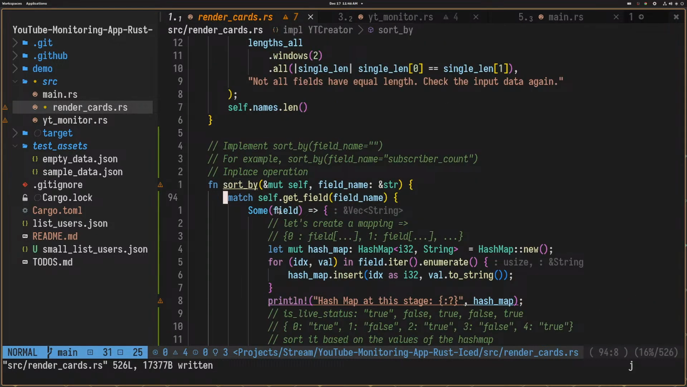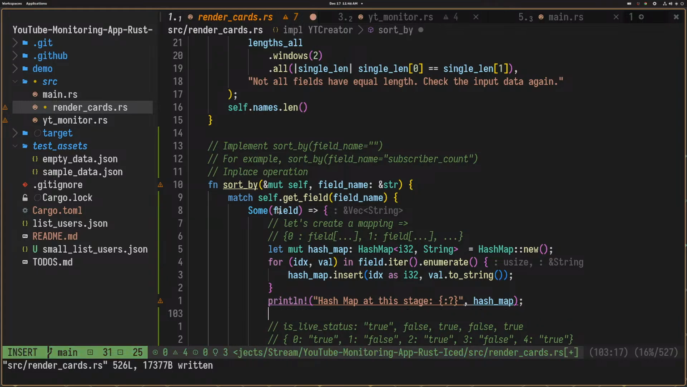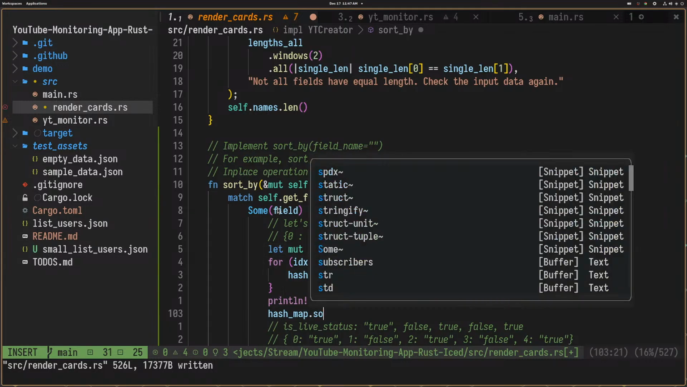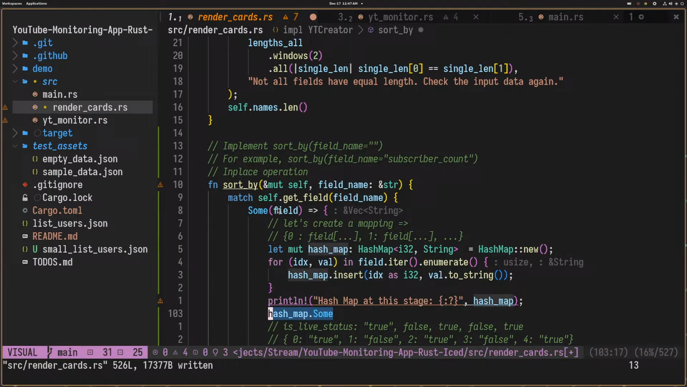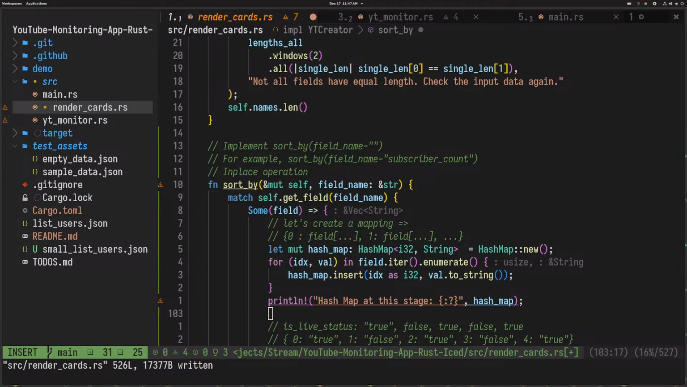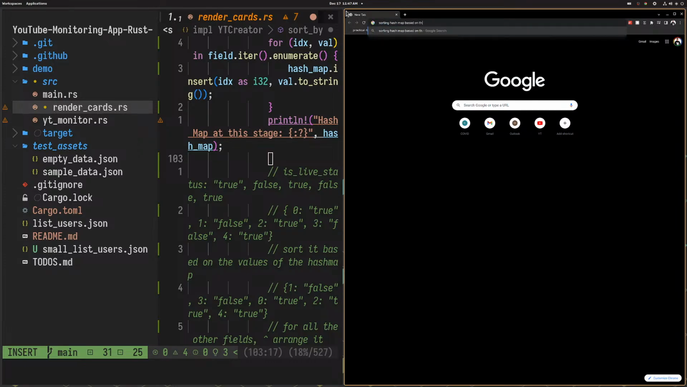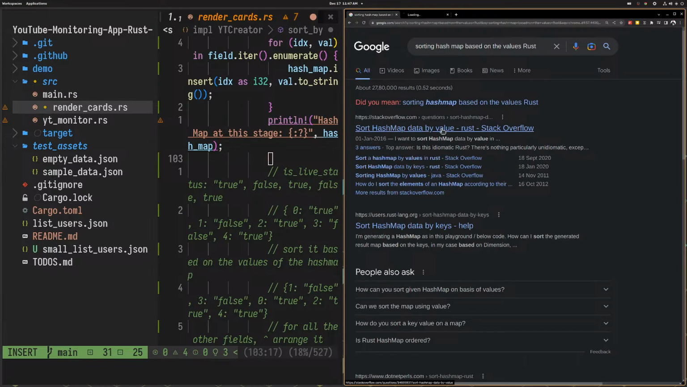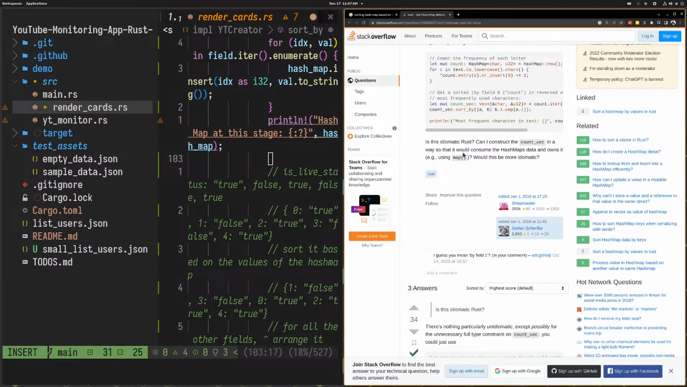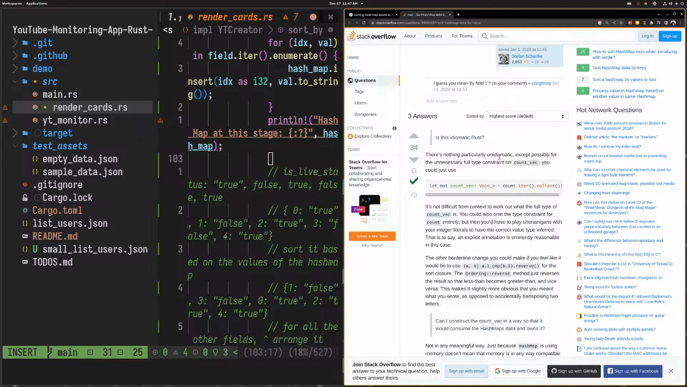So let's go to sort by here and okay, all right. So what do we have next? Once you have the hash map, you want to sort it, right? So hash map, do you have, no, right? So how do you sort according to the values of a hash map? Let's search for it: sorting hash map based on the values, Rust. Yeah, so you want to sort the hash map by value. There's nothing particularly unidiomatic except possibly for the unnecessary full type constraint.